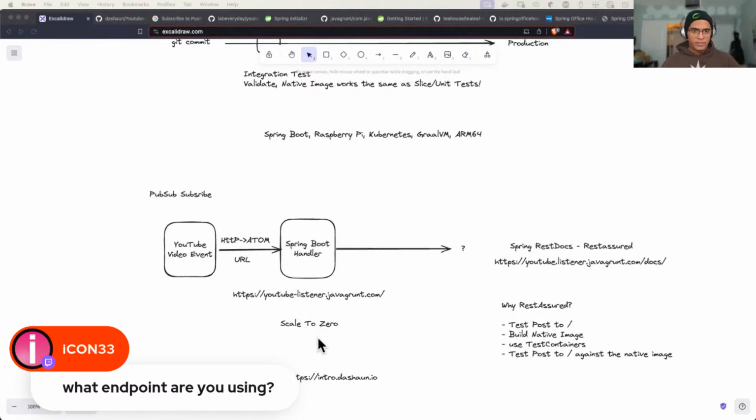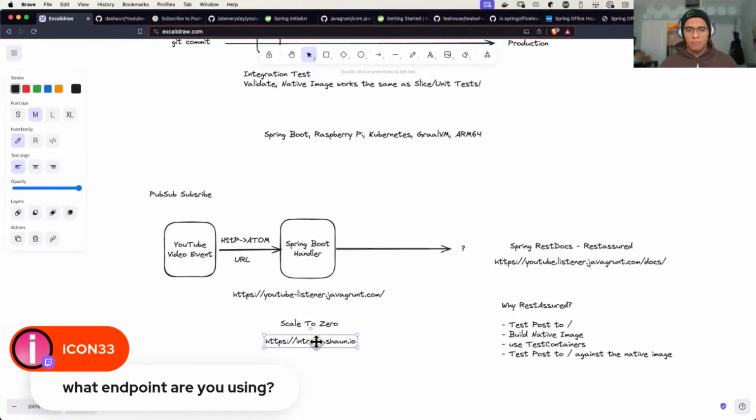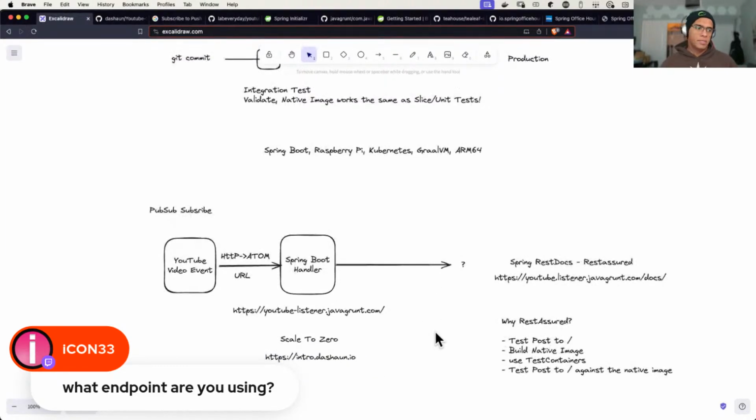This project is going to scale to 0. And I've got some documentation here, right? And that documentation is so I'm using REST Assured so I can test my native image the same way that I'm doing during my inner loop development here. So that's what the project is for my viewer over on Kick. Hopefully that helped.